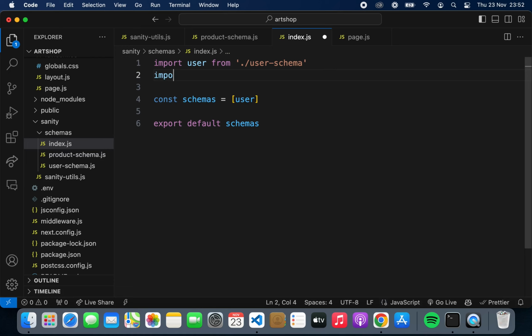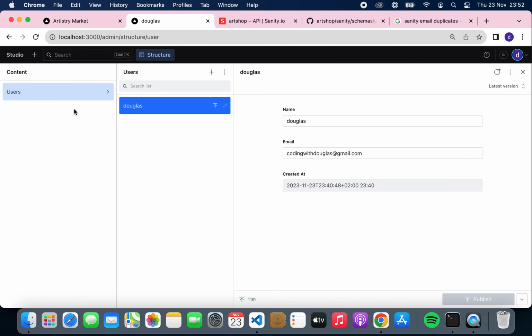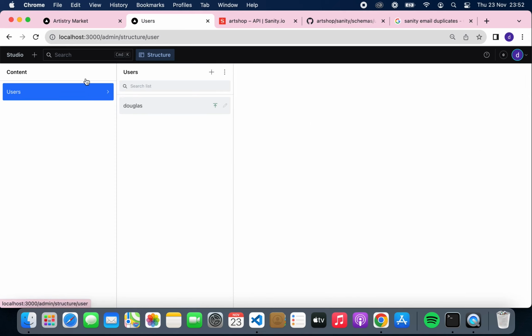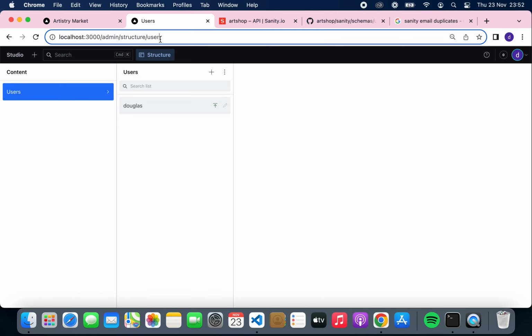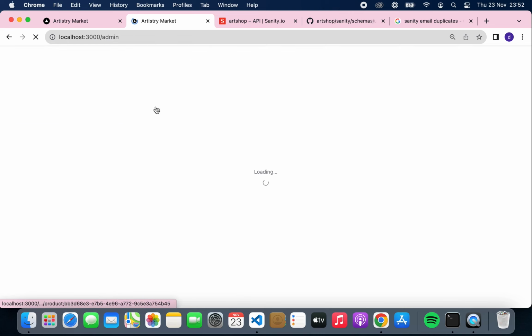Here we import the product from product schema, then we say product, and now Sanity will have access to it. Okay, we come here, let's just go to admin. Then Sanity will now have access to my products. For you it's going to be blank since you didn't have any products, but I'll show you how you can add the products.